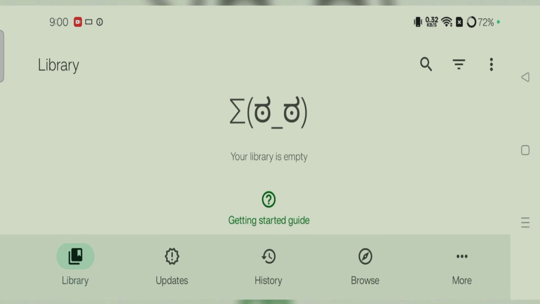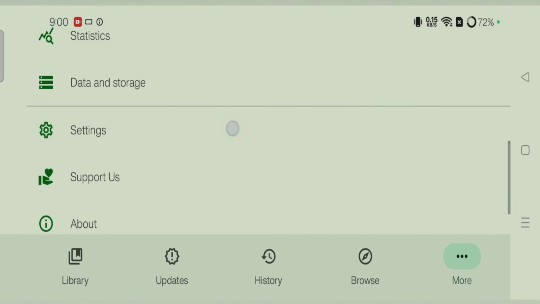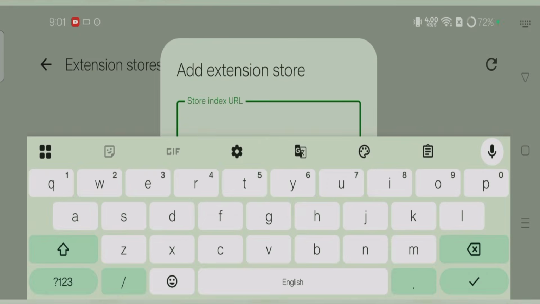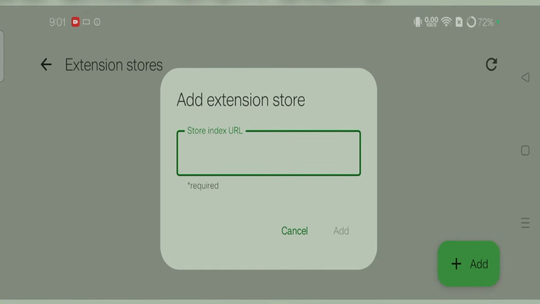We're gonna firstly go to more, scroll down, go to settings, browse. This is where you can add the extension repos. Tap on extension is source and you can just tap on add and you can input the repo URL. So we're gonna find the extension repos. Just for test and demonstration, I'll be copying the repo URL from GitHub.